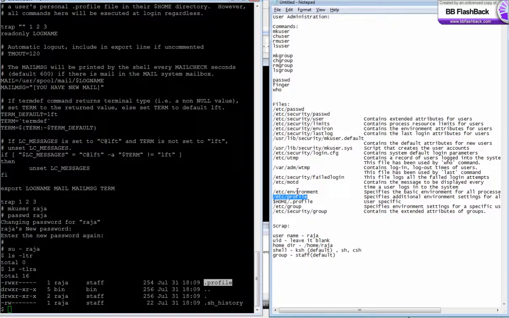Okay. So there are two environment-related files, /etc/environment and /etc/security/environment. And there are two profile files, one for the system, that's /etc/profile, and one for user-specific, that is under your home directory. The file is called .profile.